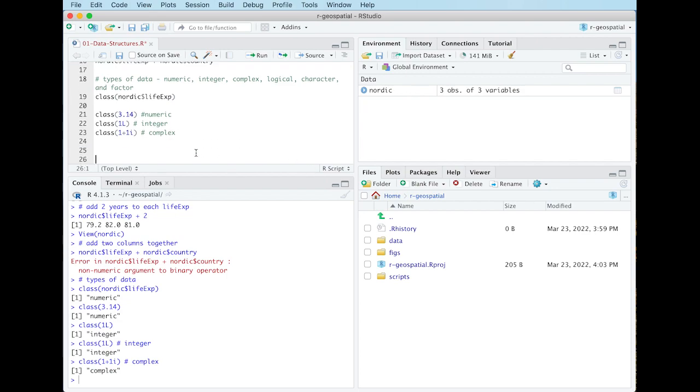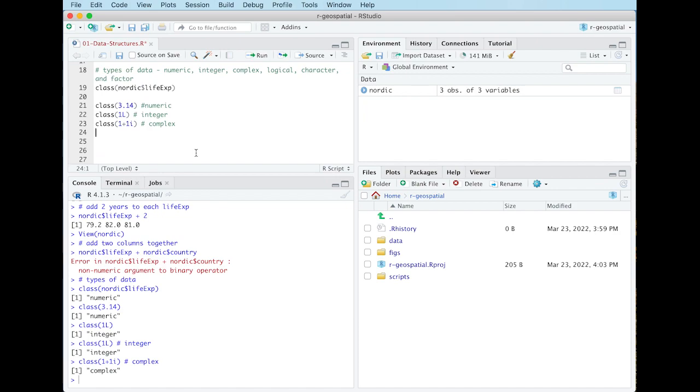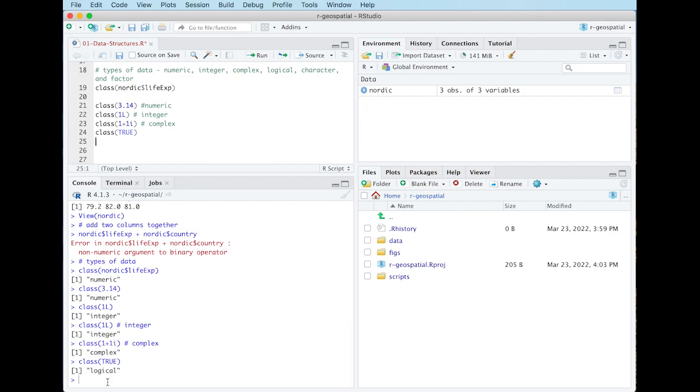The next class we've seen a little bit of before. It's the logical data type. If we type class and we type true, we saw this logical data type before when we were doing comparisons in episode 1, where we asked, is 1 equal to 1? Is 1 greater than 2? And we got back true or false. So if we ask for the class of true, we'll see that it is the logical data type. Another name for logical types in data science is often Boolean.